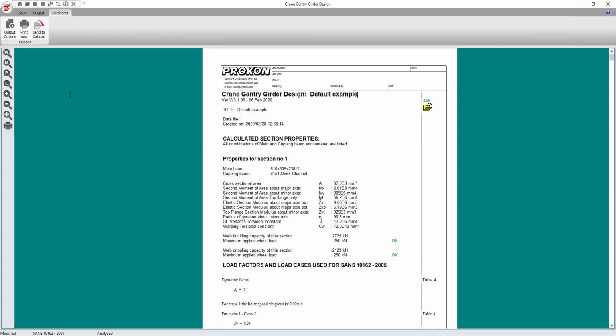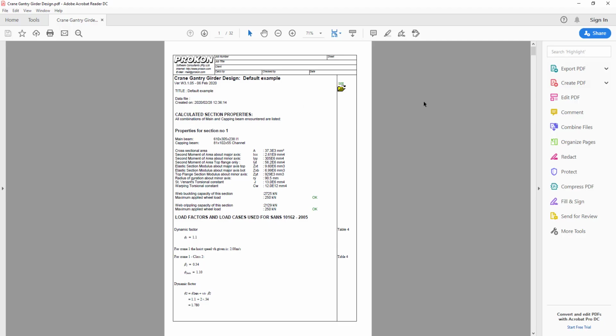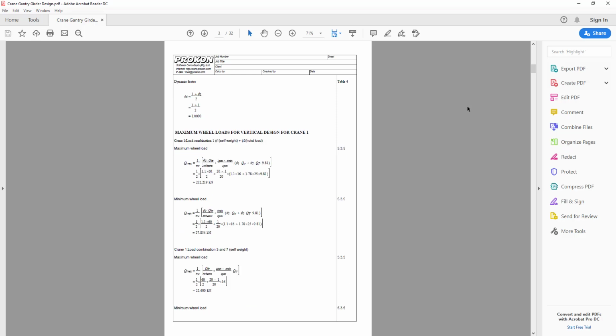The design results of all the tasks are grouped on a calc sheet for printing. The calc sheets include a data file for easy recalling of the analysis data. I can print my design calculations in PDF format.